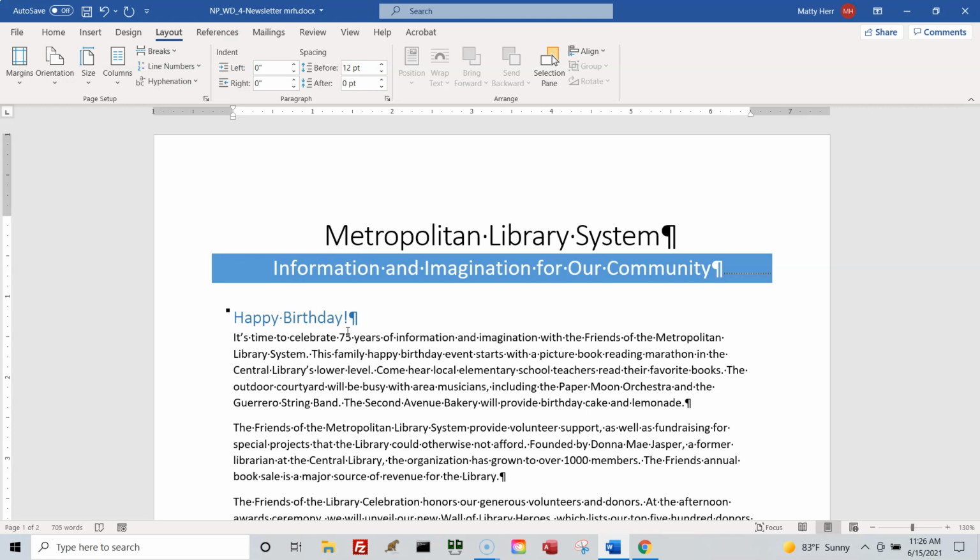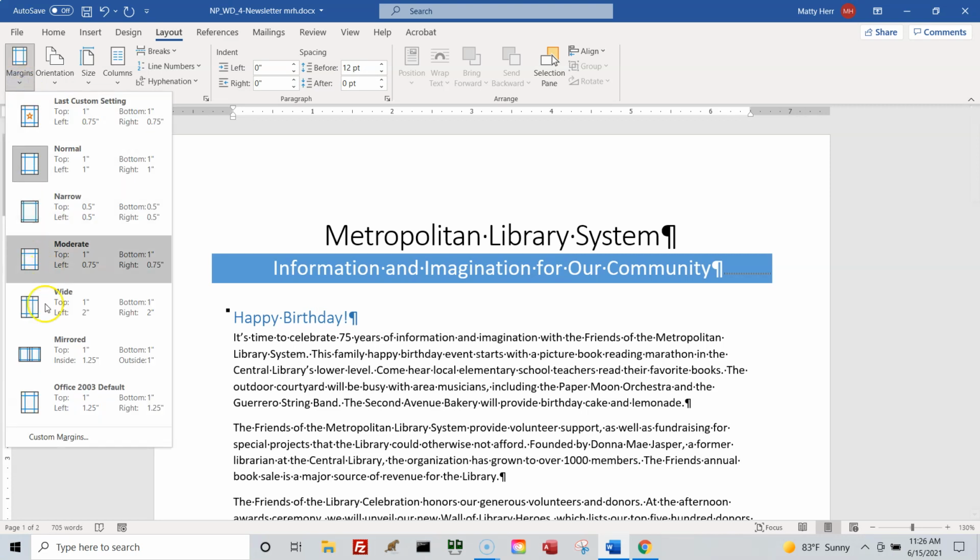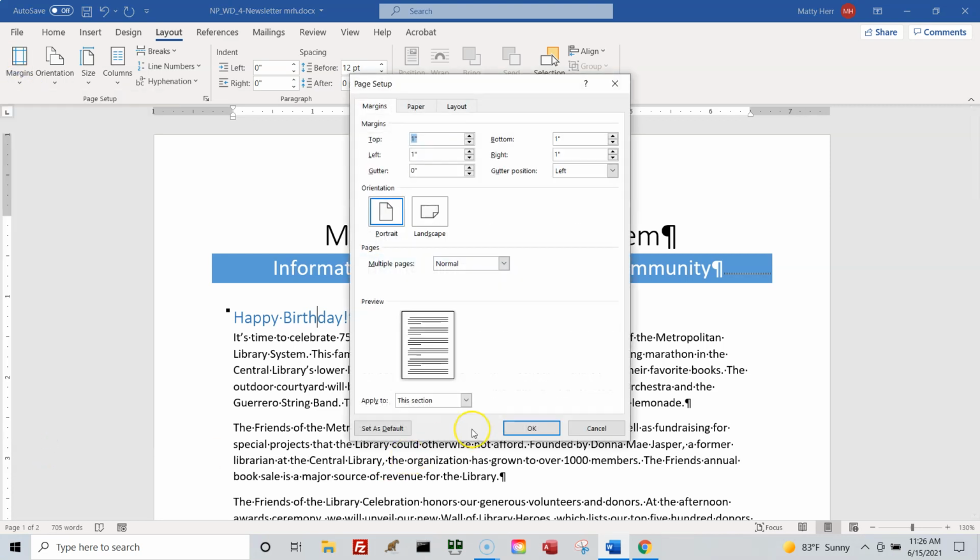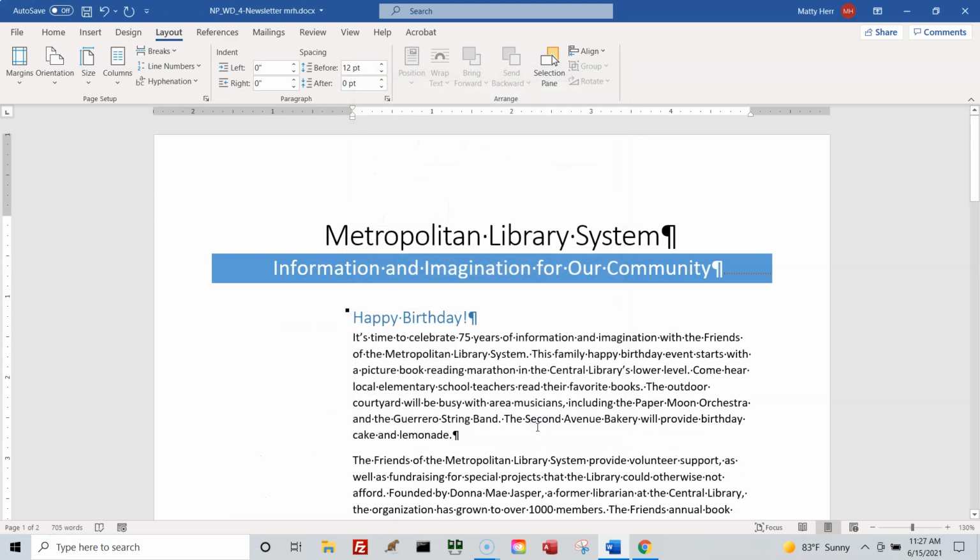Step 5. It says page setup, click margins, custom, same place. Margins, custom. But this time we're going to make the left margin really big. 2.5 is going to be the left margin, and you can leave the right margin where it is. Choose OK. And you can see there's this super big shift.